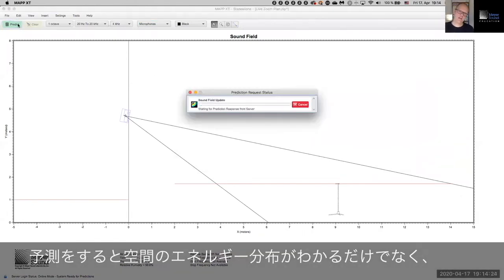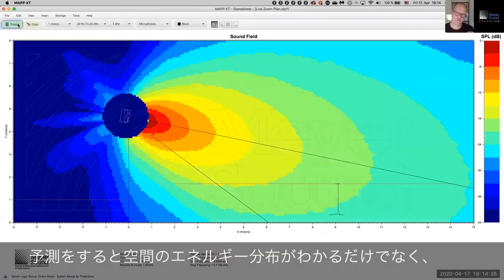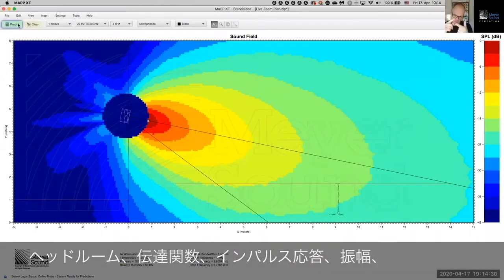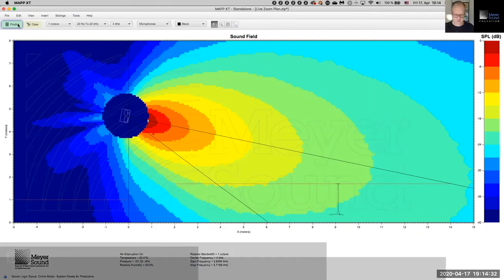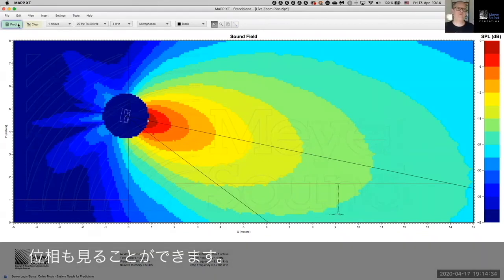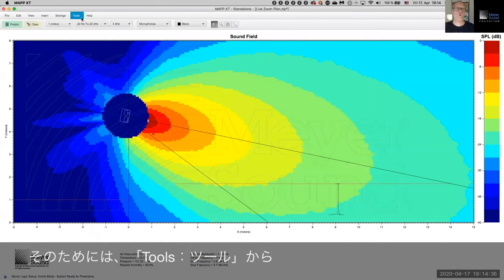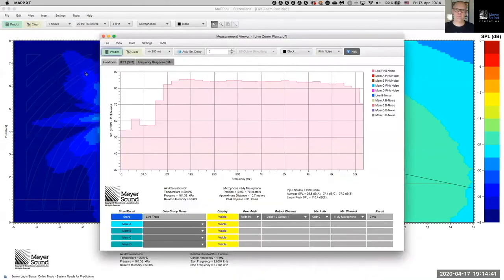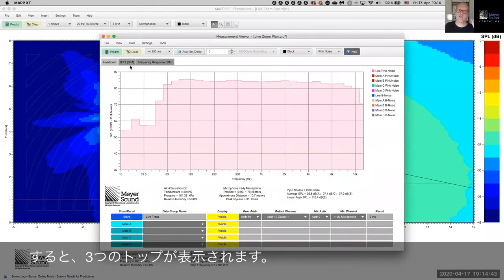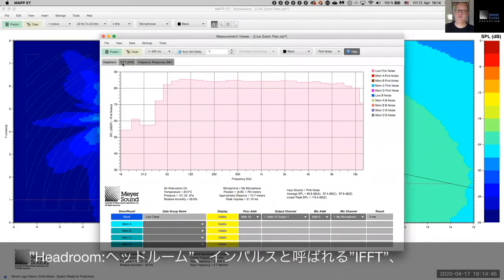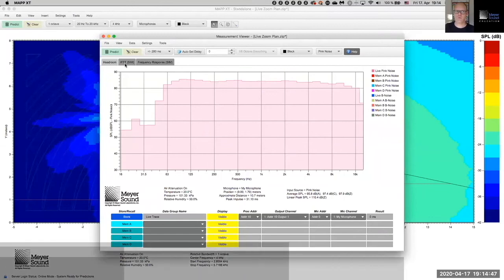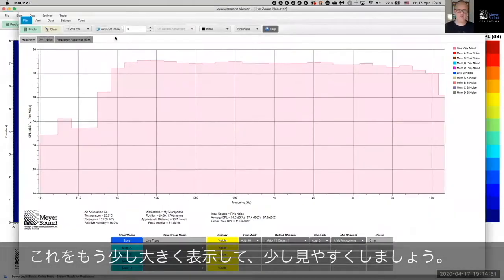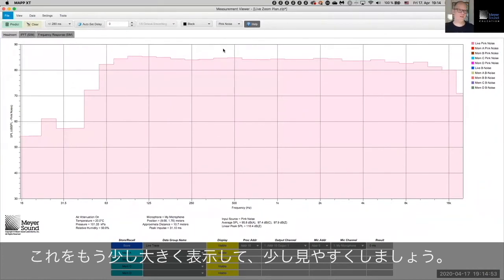If I now do a prediction, then I not only get the distribution of energy through the room, but we can now also look at headroom, transfer functions, impulse responses, amplitude, and phase. And in order to do that, we go to Tools and we go to the Measurement Viewer. The Measurement Viewer shows us three tabs. There's the headroom tab, there's the IFFT, colloquially referred to as impulse response, and then there's the frequency response. Let's make this a little bit larger. Let's give this a little bit more real estate.